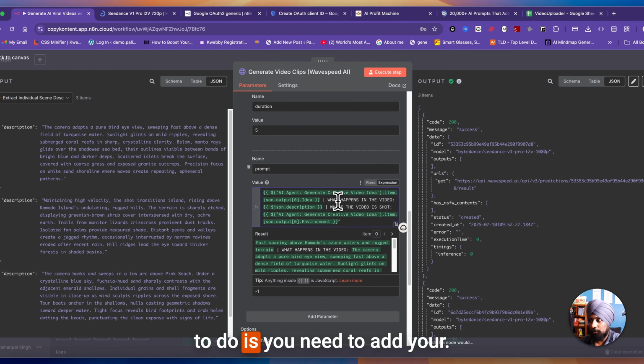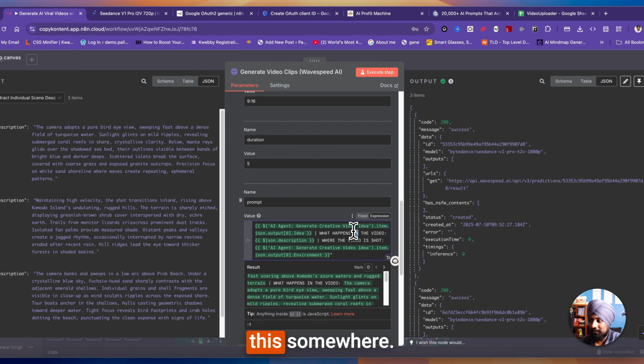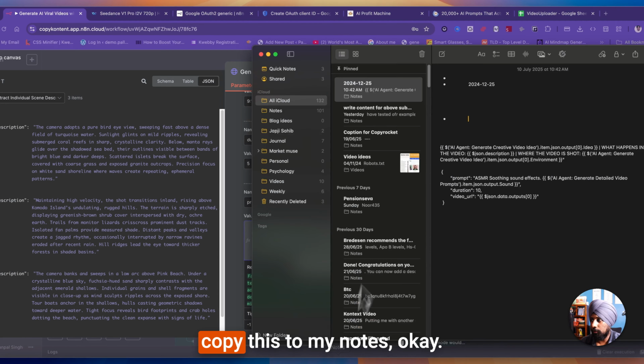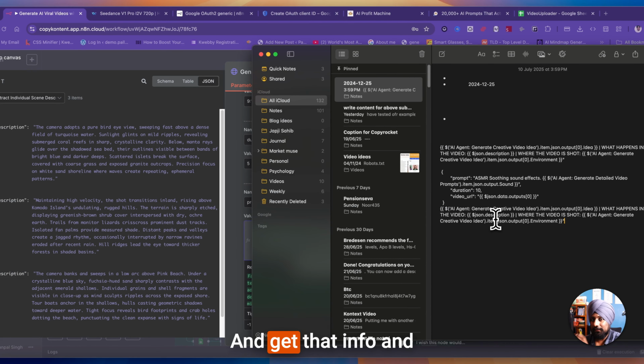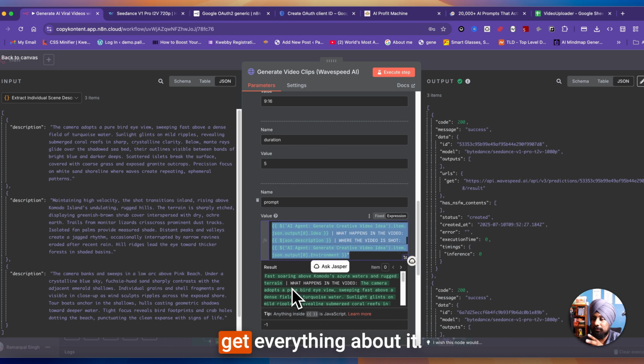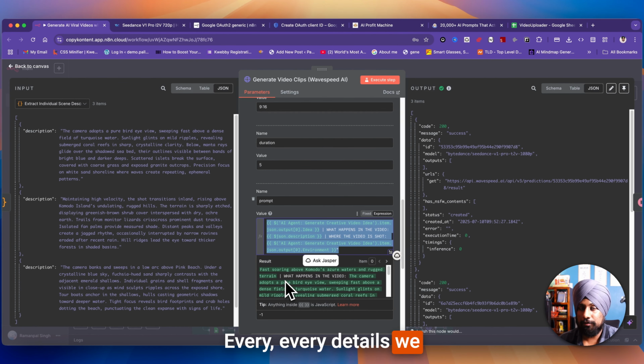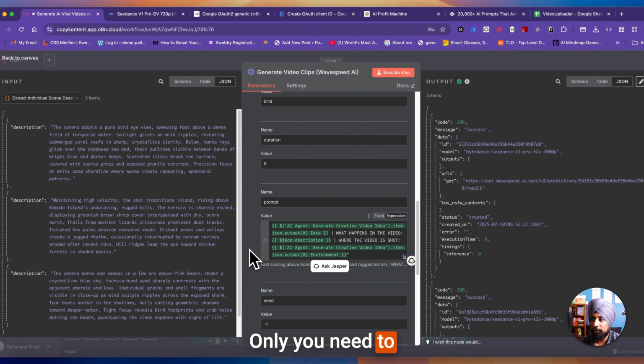The only thing you need to do is add your values here. Go around, copy this somewhere you want. For example, I will copy this to my notes, get that info and paste it here. So it gets everything, every detail we want from our output prompt, and paste that here. You will be ready to go. You only need to replace that prompt.